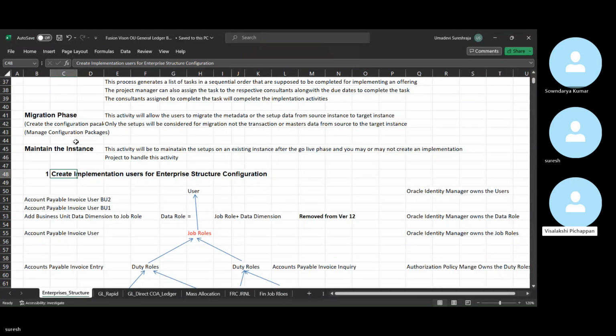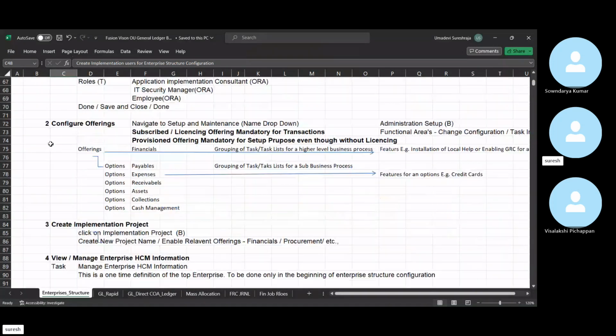Now, it comes next, sir. Okay. Implementation users, we will do this. Configure offerings. Offering is nothing but which module you are going to configure. We are going to configure finance modules, Oracle Financials. Okay.